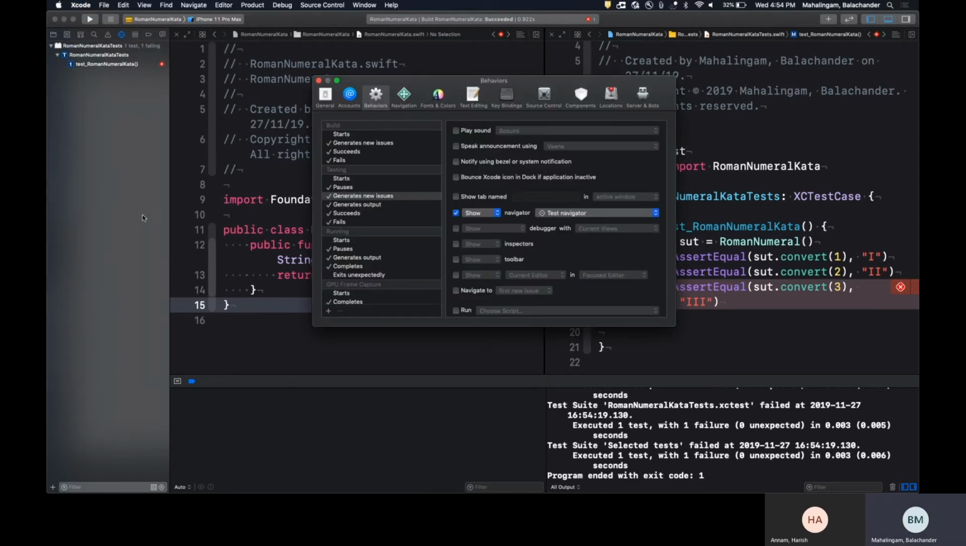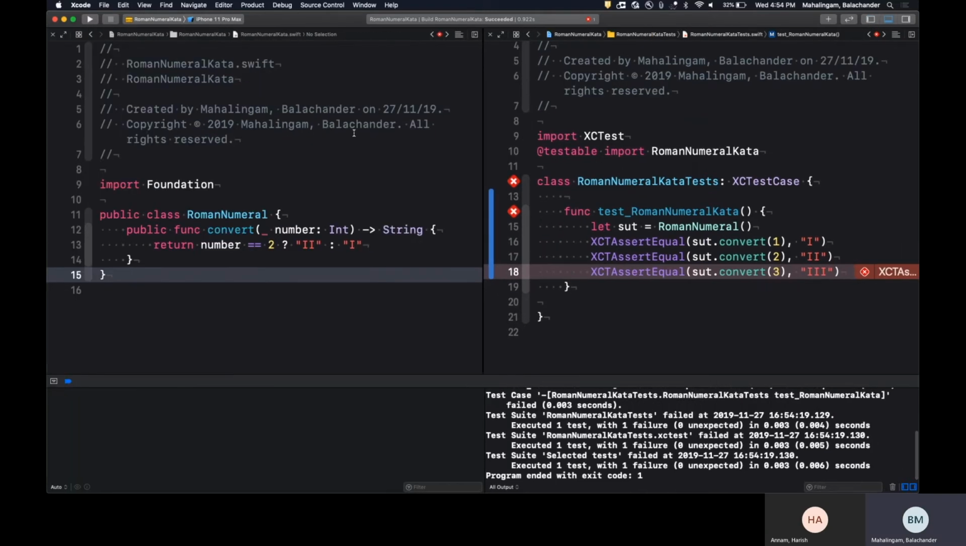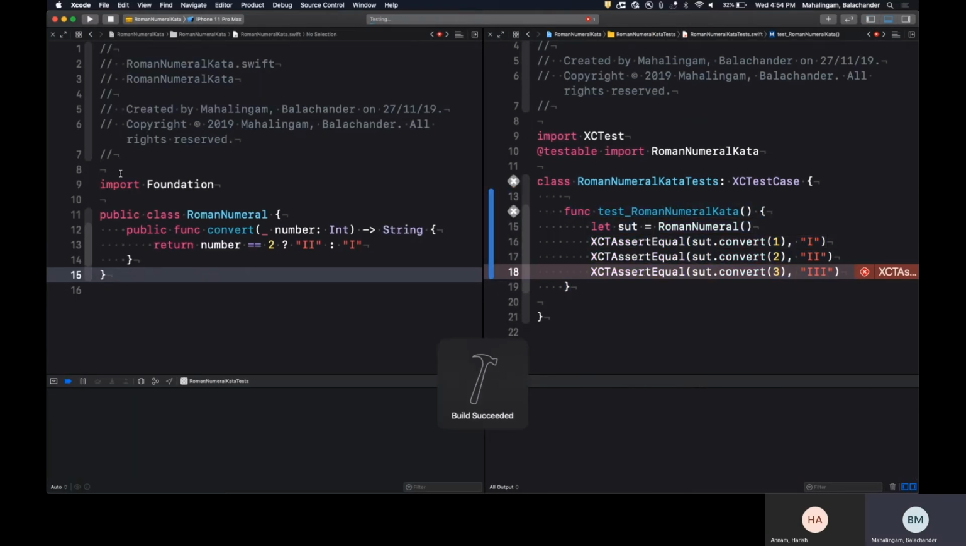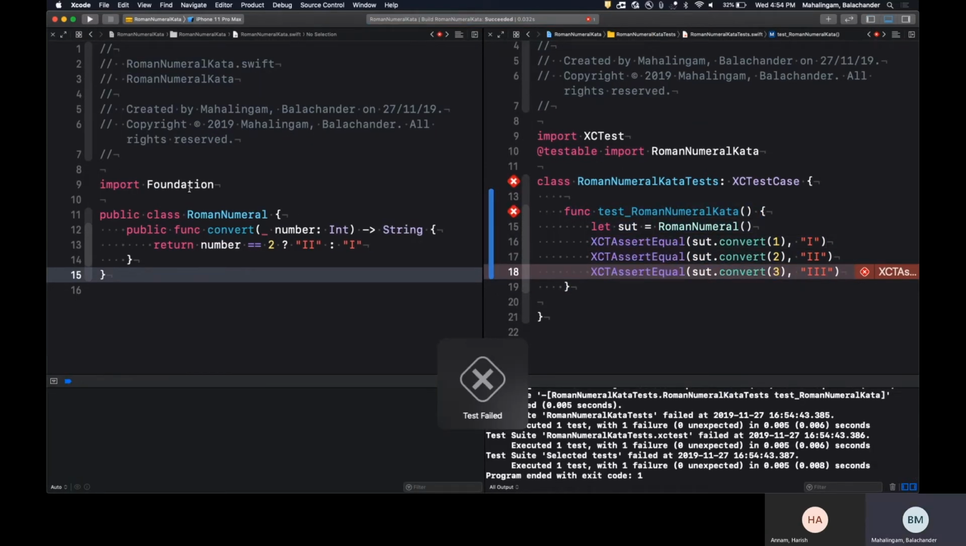Give me a minute. I just don't want this sidebar here. So in Xcode, for the iOS folks here, we have a behavior setting. I think we can undo it. So from now on it won't pop up again. Yeah, it doesn't come, right?